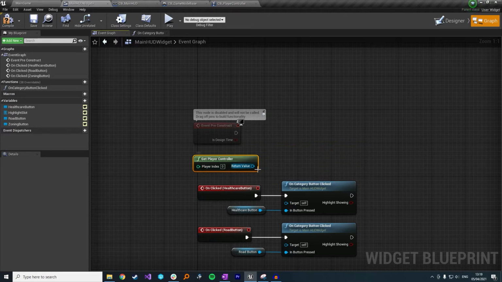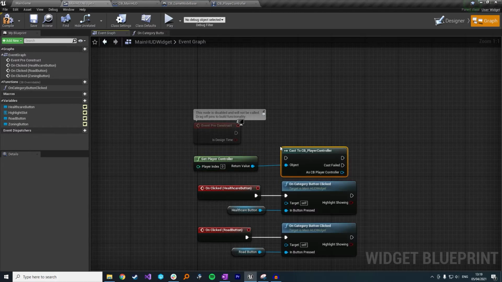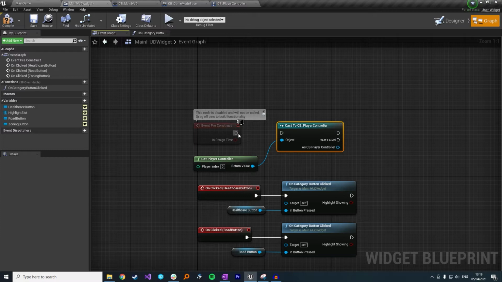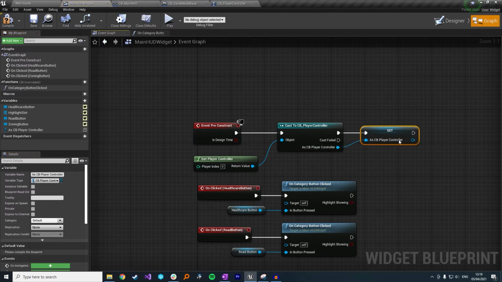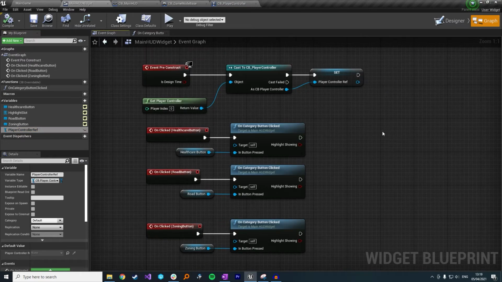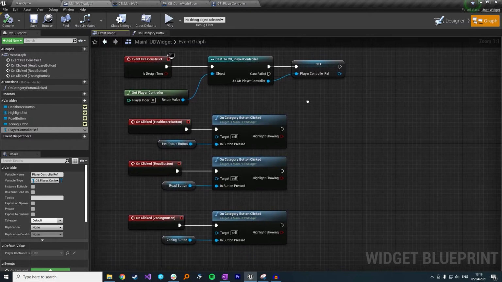Yes, we'll just get it from player index because it's a single player game. And then the return value, if we cast this to our player controller like that, plug it in, we're actually just going to again promote this to a variable so we've always got a reference of it. Might just rename that to our player controller ref like that. Obviously we're only doing that if it succeeds. If it doesn't succeed, then there's something wrong with our game, so we want to be very careful with that.